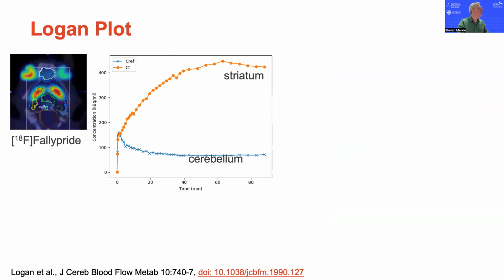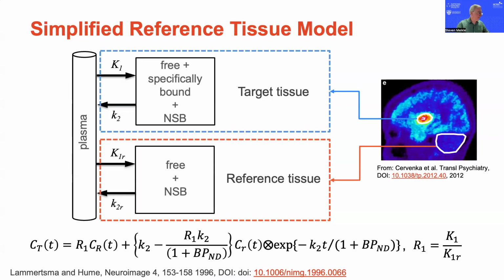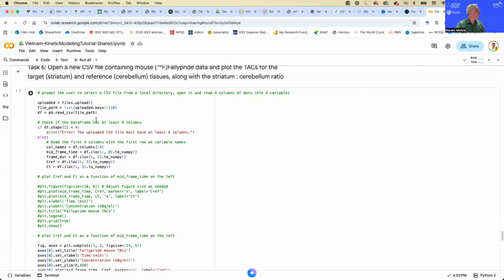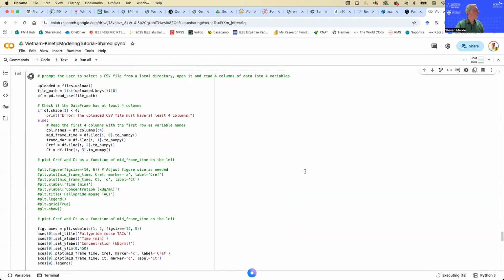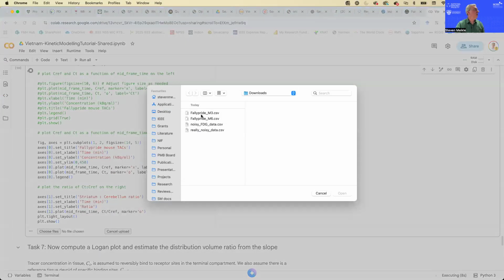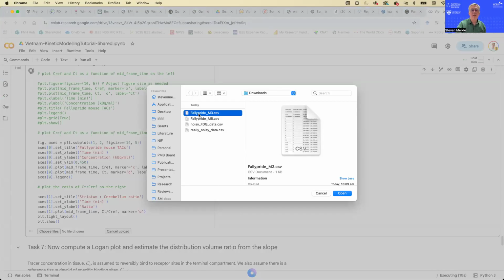So this is what we're going to be doing in a moment, but I think I'll just leave that. We're going to do a Logan plot. So I think we'll do that in the tutorial instead of showing you in the slides. So let's just click on this code cell here. And it's going to give you another prompt to open up a curve. So let's open up falapride M3.